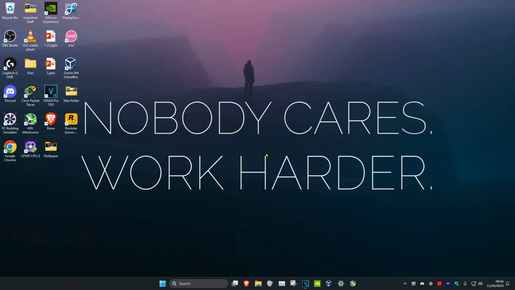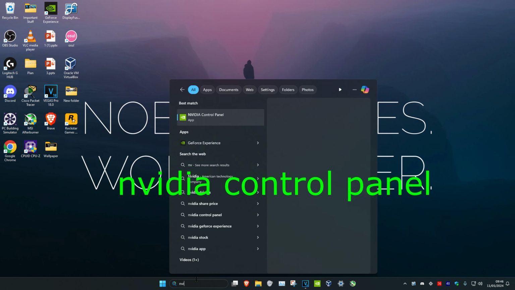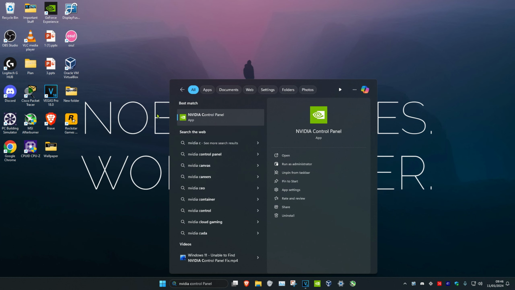Now once it's been downloaded, you should be able to just right click on your desktop, click on show more options, and then it should appear. Or you could search for it by typing NVIDIA control panel. But if it doesn't appear, then you just want to restart your computer and then it should appear.